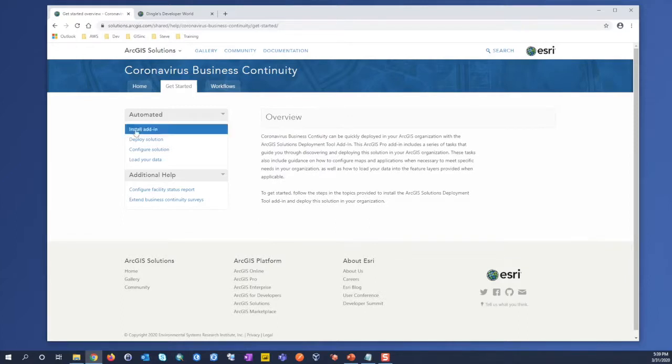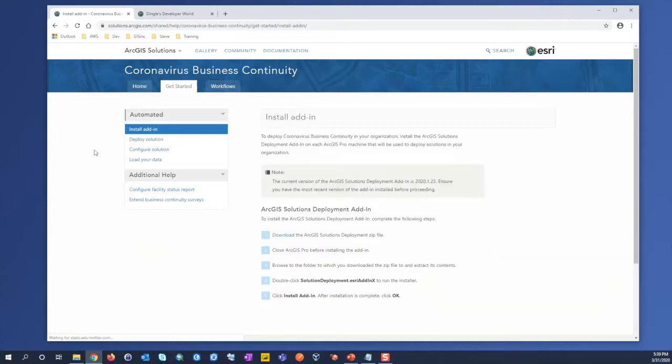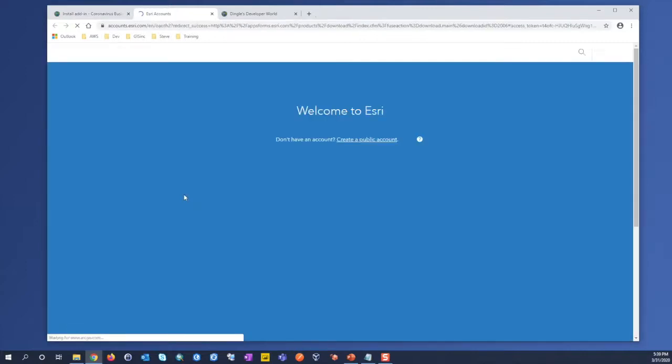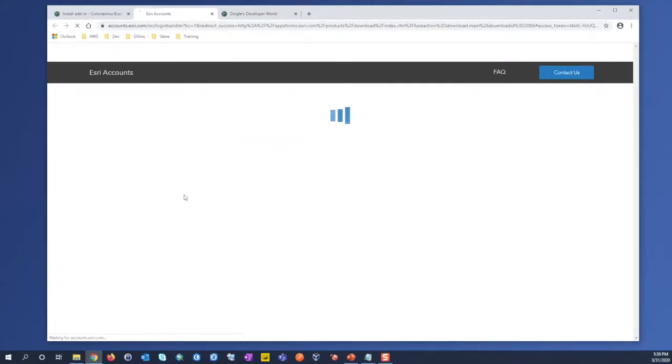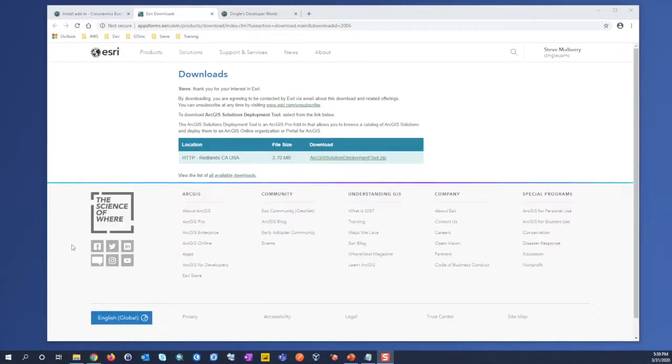So the first thing we want to do is start off by installing the add-in. Now, some of you may have already done this, but this add-in is required to deploy the solution. So step one just says, let's first download that solution. So you'll be presented with a website that you may or may not have to log in, depending if you've done this before. And then you can download the executable. So here's the executable. It's a small little zip file. So I'm going to download that.